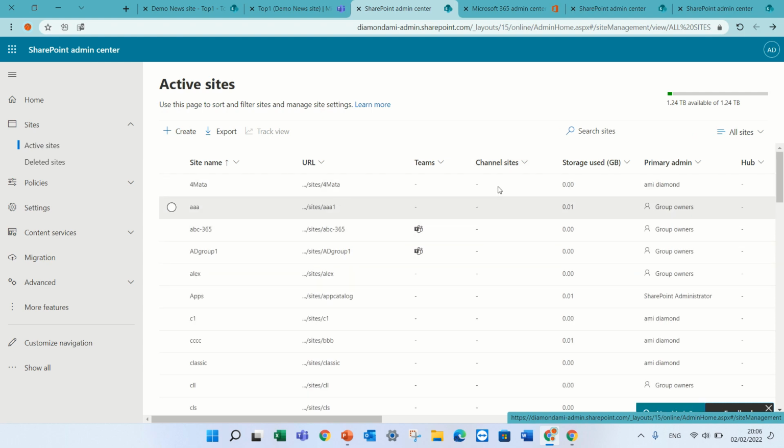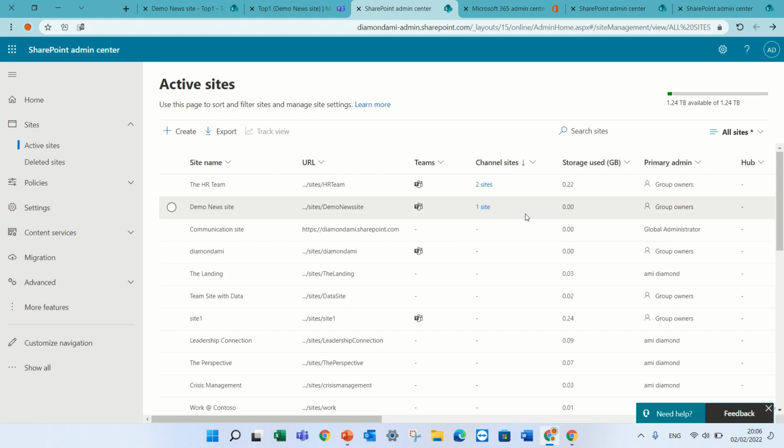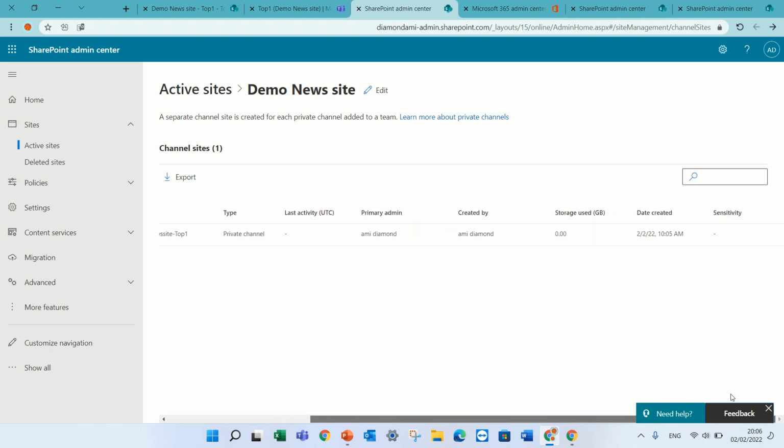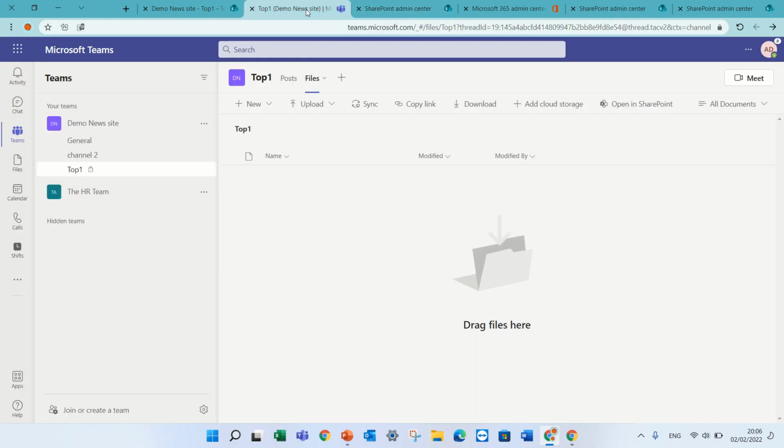So now we have a column that's called channel sites. Because we created a private site, we should see it here. I will just sort it, and you will see here for the demo news site, I have one site which is a private site. If I click on it, I'll see the name and everything, and who's the primary admin and the storage and everything.